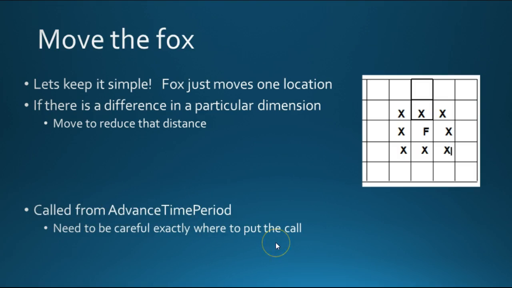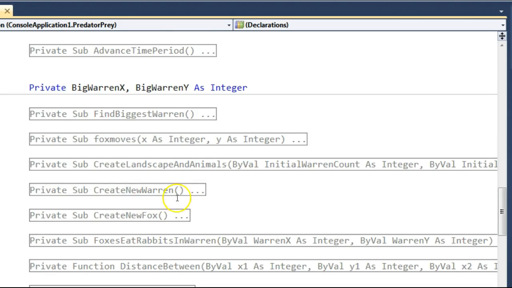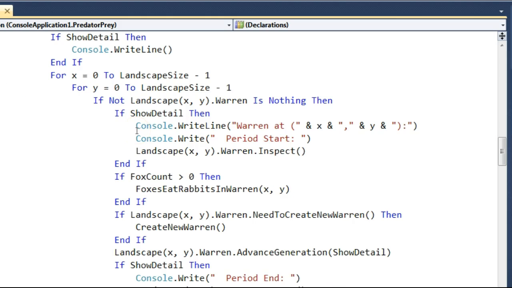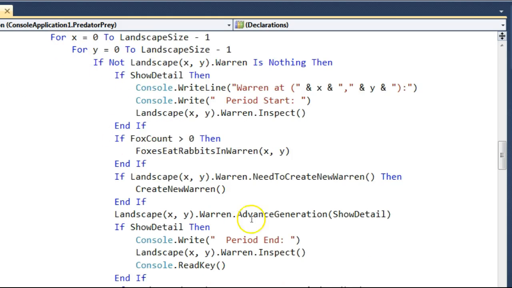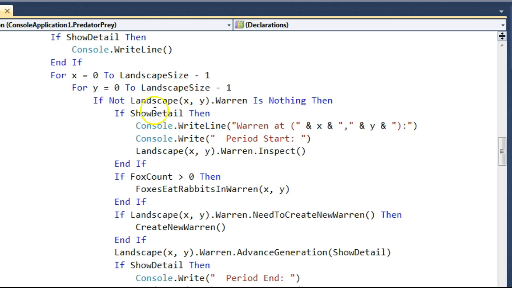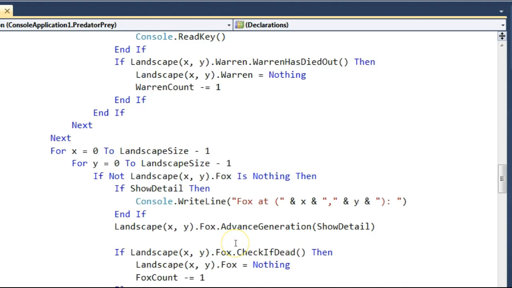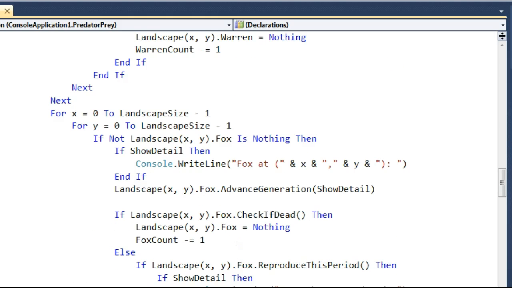Advanced time period is pretty much where everything happens. So, let's go back to our code and have a look down. If you are not 100% sure about the order that everything happens in here, in advanced time period, and exactly what goes on and how it goes on, spend some time stepping through the code. Again, not being really confident about what all of this does will really hamper what you can achieve in the exam.